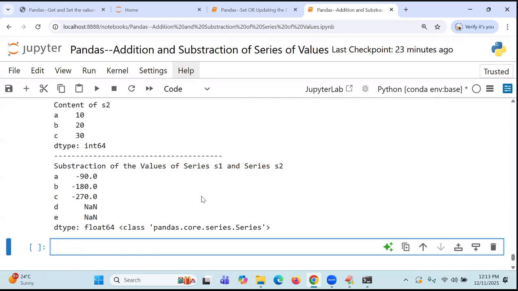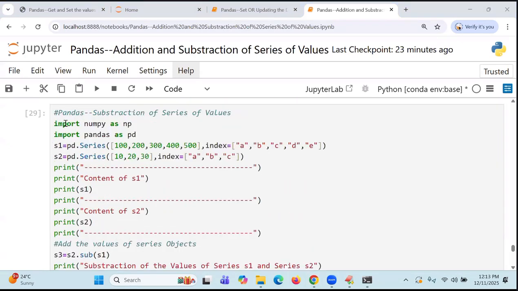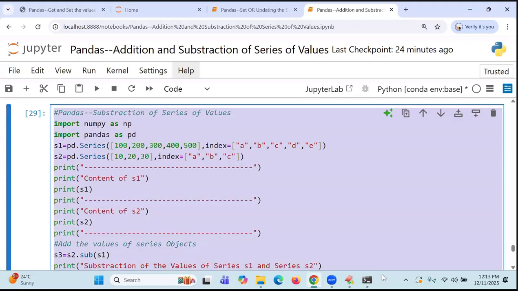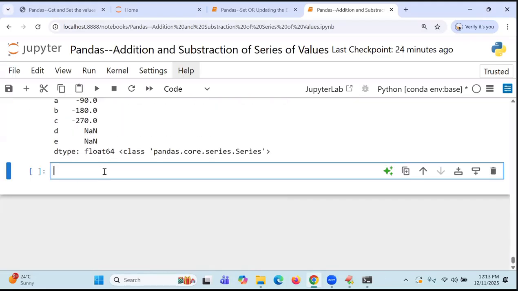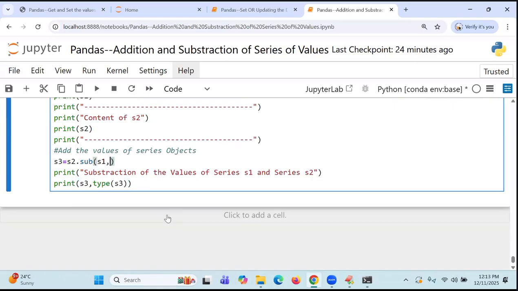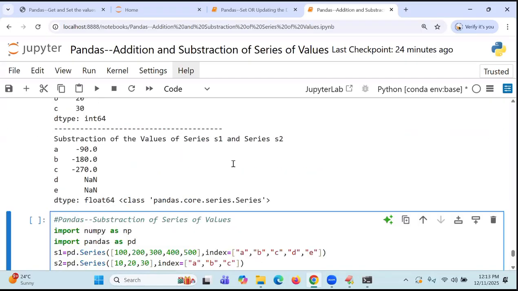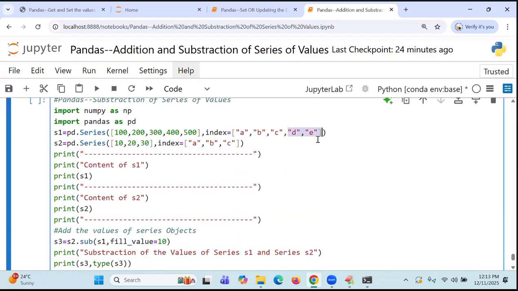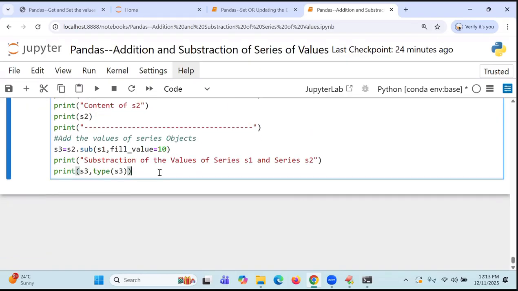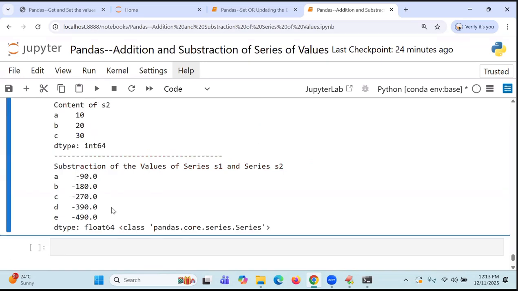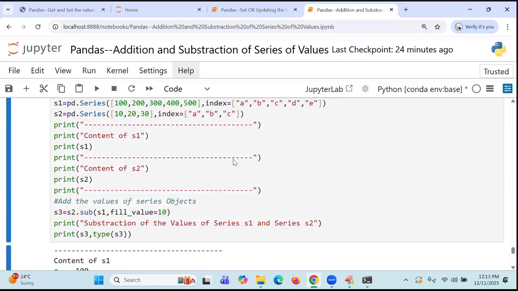Yes, online students. Next, last and final: fill the value called what? Some value you fill it up. fill_value is equal to some 10. Which values will this 10 be filled for? For the rest, for D and E, these values will be subtracted from 10. Try to run this. You are going to get minus 390, and this will be done. Are you following? I hope you are understanding subtraction of the values also.